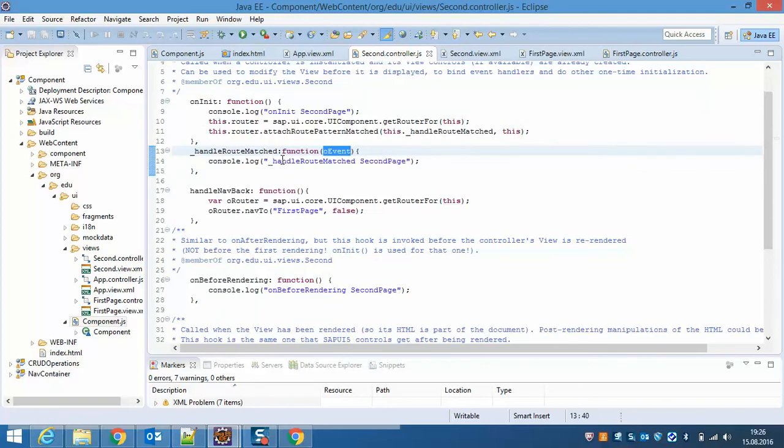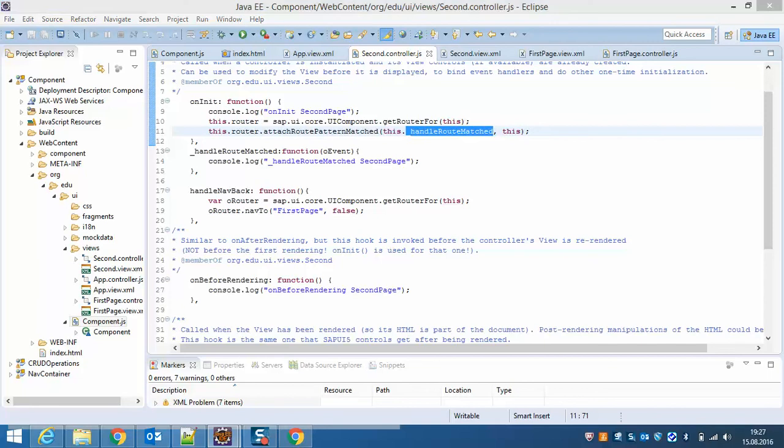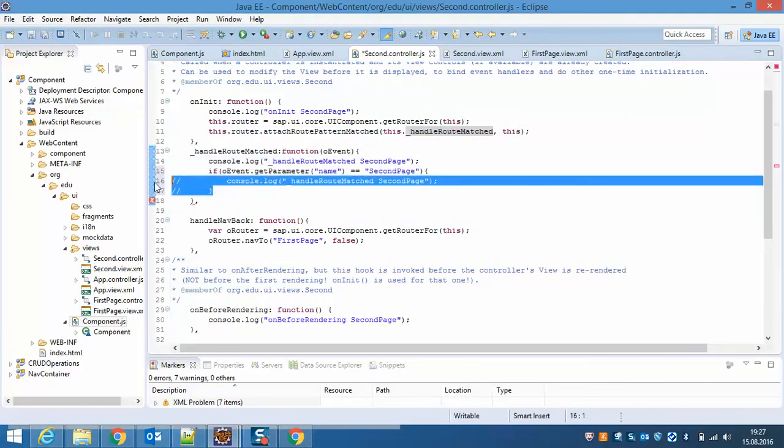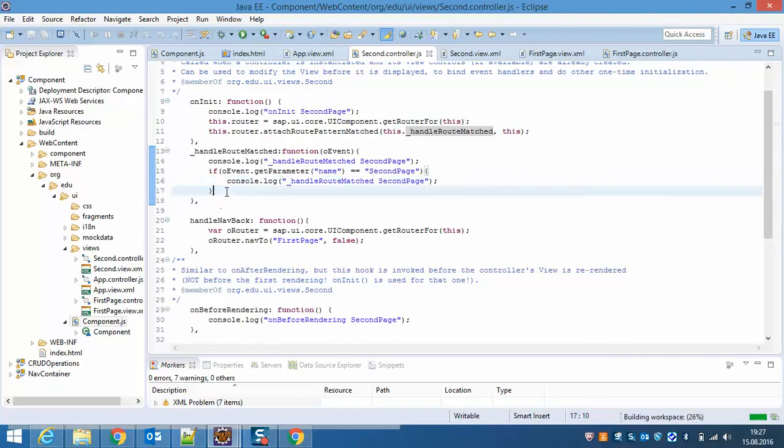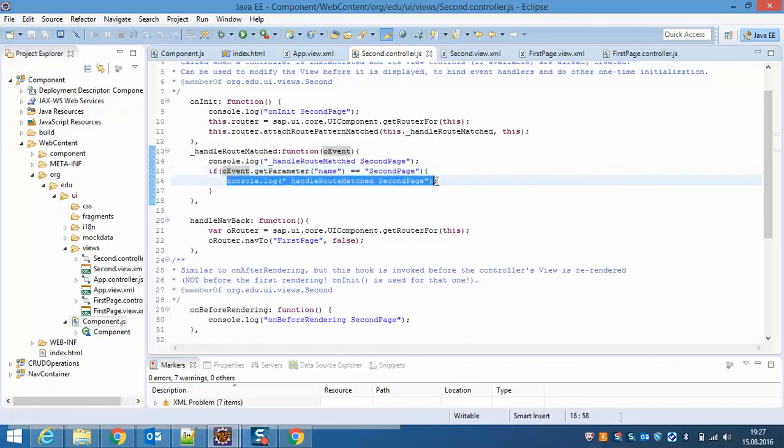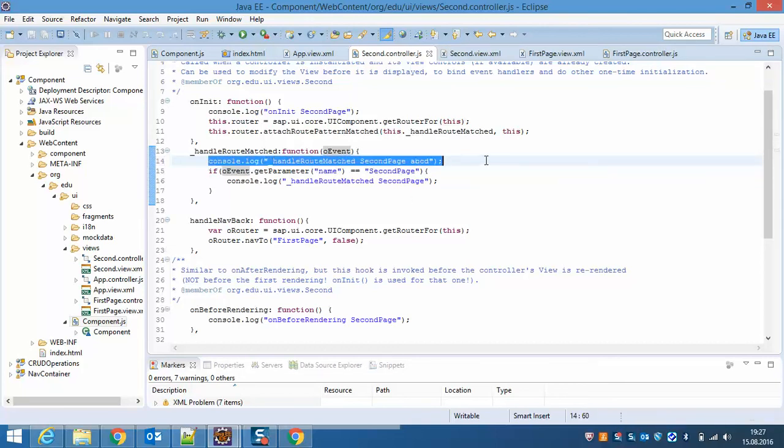As of now we have only one page navigation. If you have multiple pages of navigation, there are chances that this method will get executed multiple times. For that, we have to use an if condition. Once the route is matched, let's check which route it is. If oEvent.getParameter route name equals second page, then only execute this, otherwise don't. Let me put some ABCD here, outside of this if condition, and this one within the if condition.